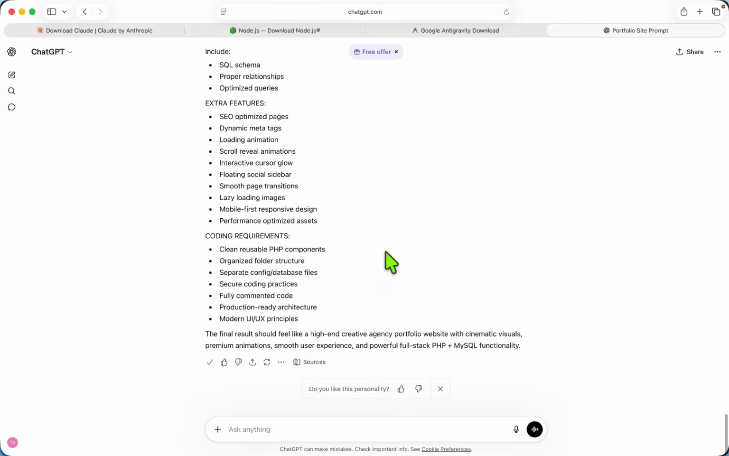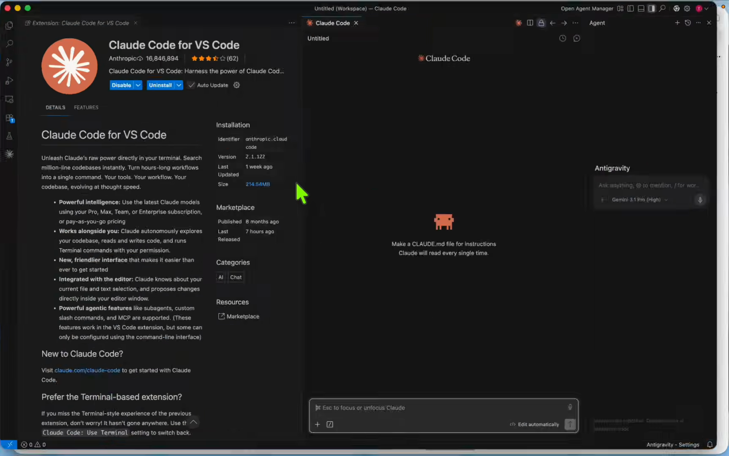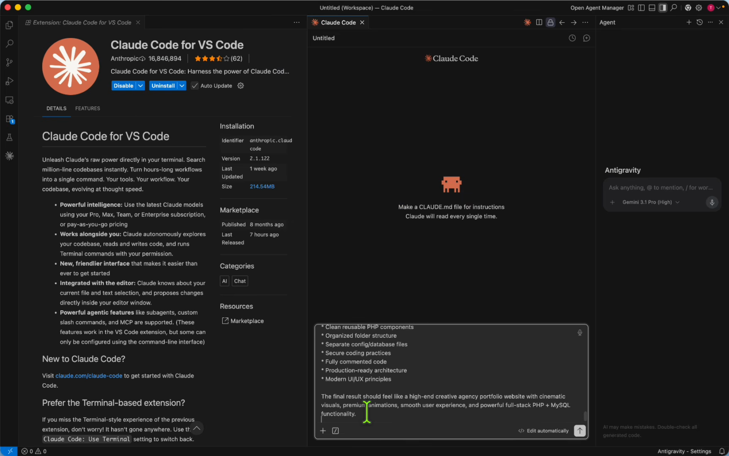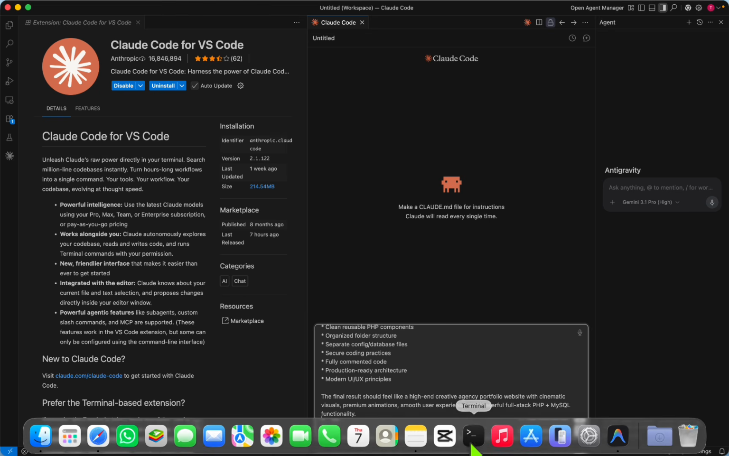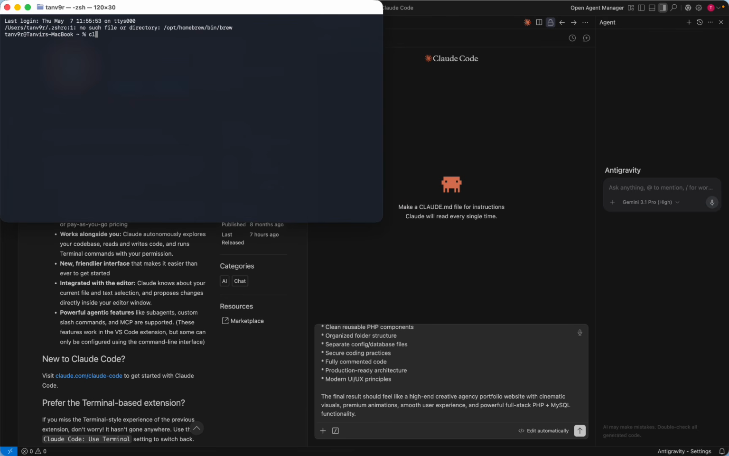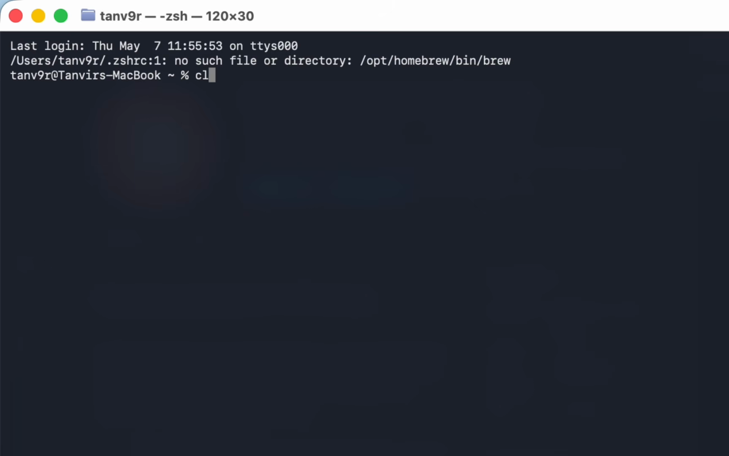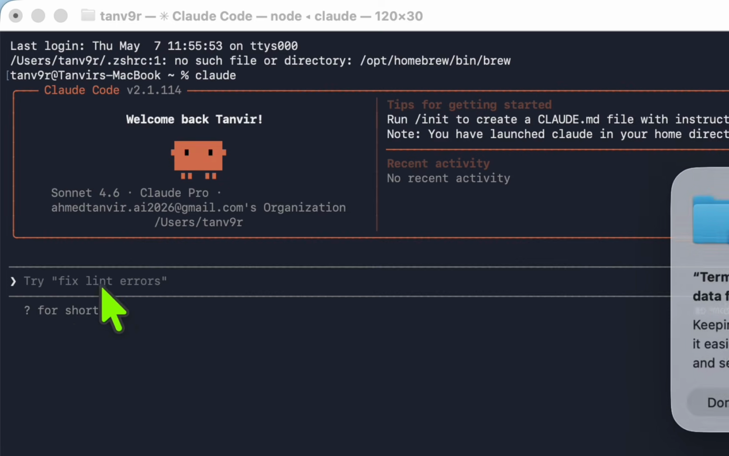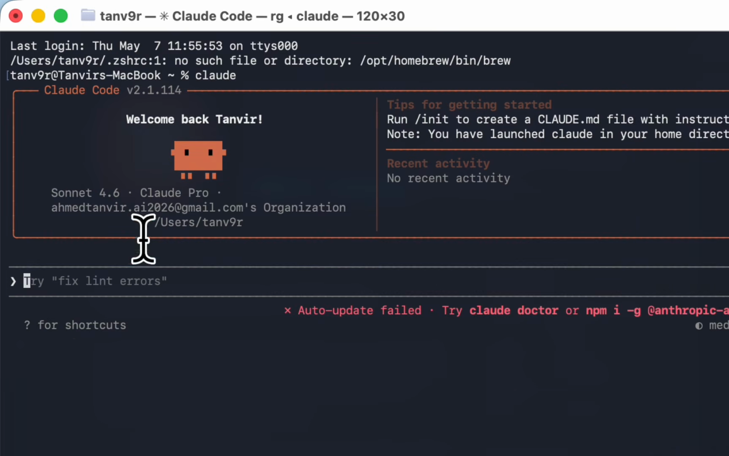Let's copy this prompt and go back. Either you can paste it here, or you can go to the command line, the Claude Code command. I already installed it. You just have to say claude here, and Claude will open. You just have to say yes, trust this. Then you can paste the prompt here. If you paste the prompt, you can see it says prompt pasted.